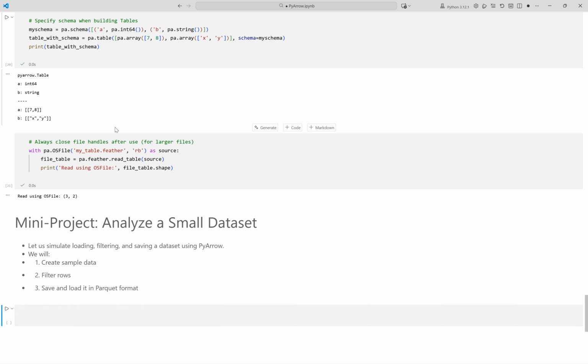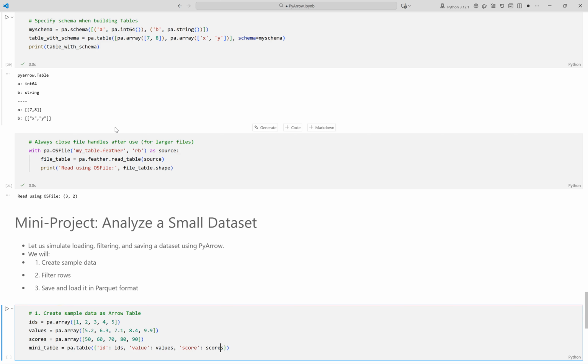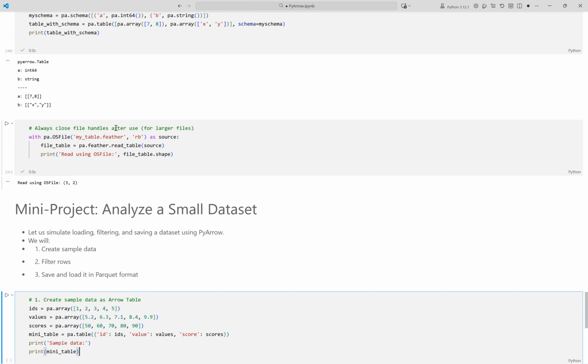First, let us create sample data as an Arrow table. Create an Arrow array for ID numbers. Create an array for values. Create an array for scores. Build the example Arrow table. Let us print a label. Print the table to see the data.